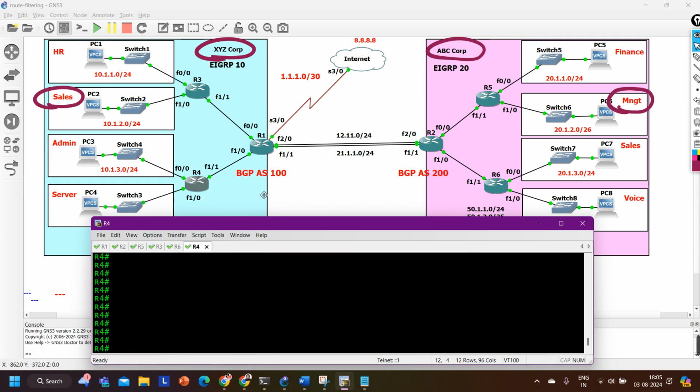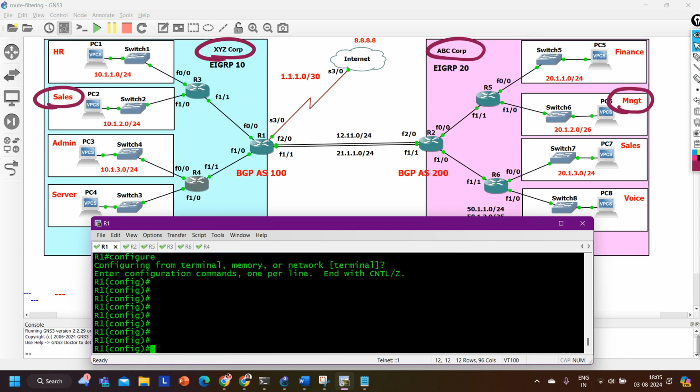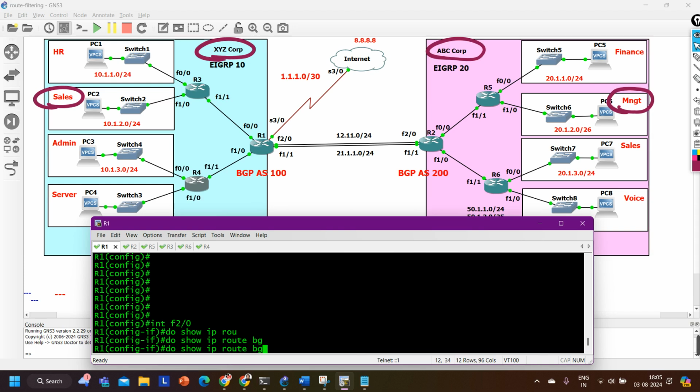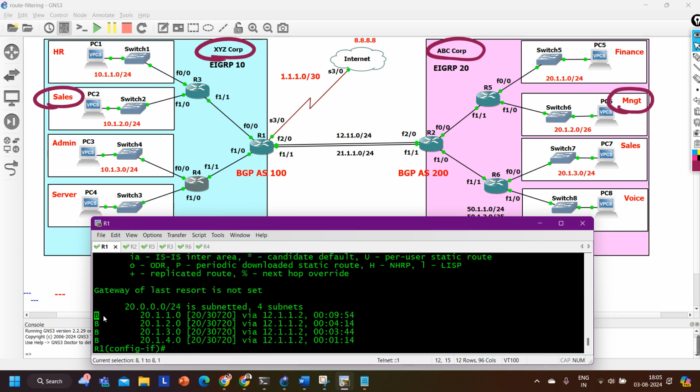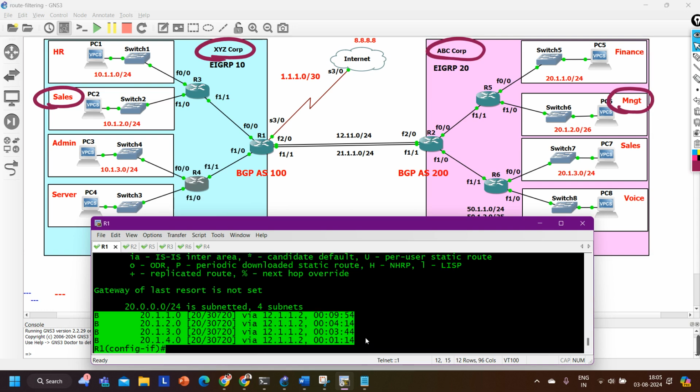Right now both departments are able to communicate with each other. Now I am going to verify whether, if the primary link goes down, users are still able to communicate with each other or not. So let me do one thing. On router number 1 I am going to down f2/0, which is the primary link. So interface f2/0, and so show IP route BGP. So you can see all 20 networks are reachable via 12.2, right?